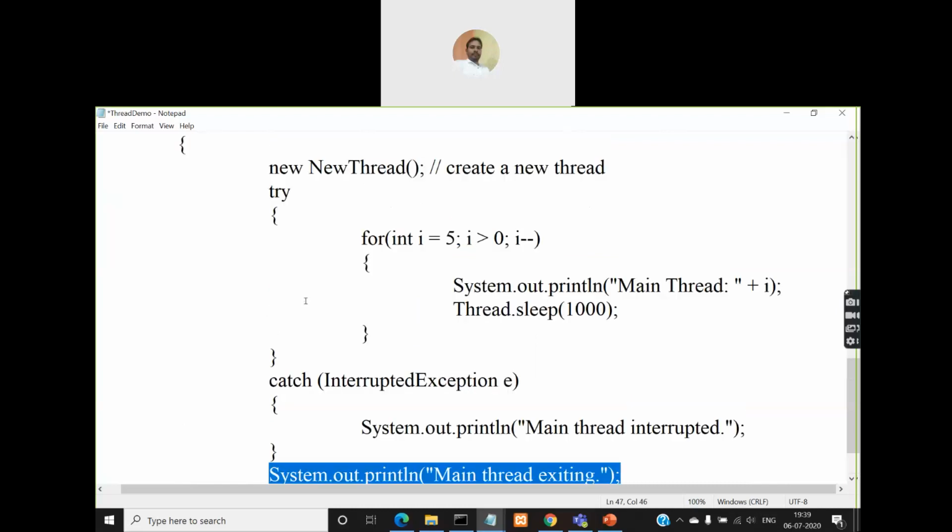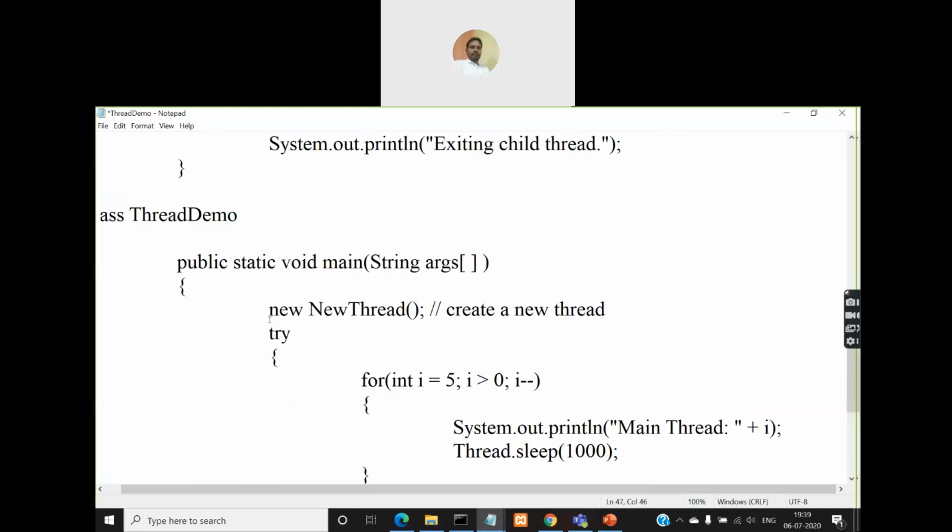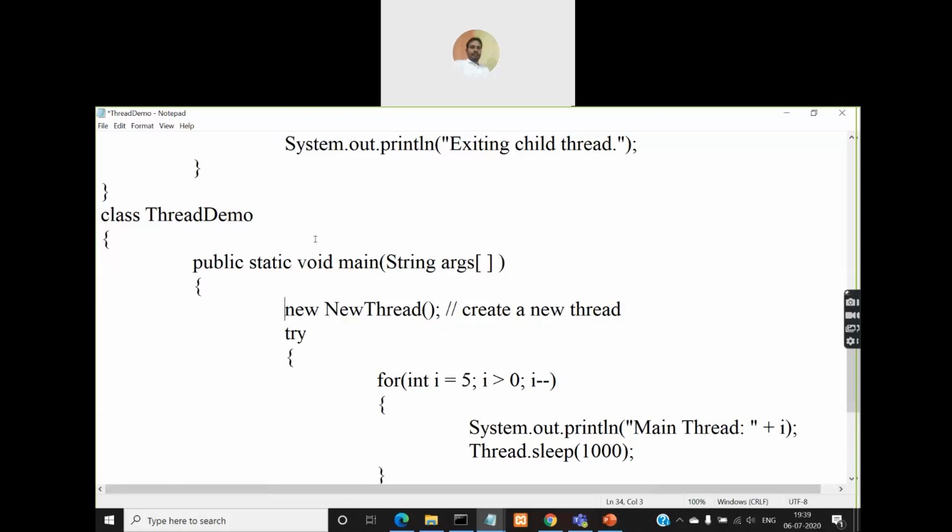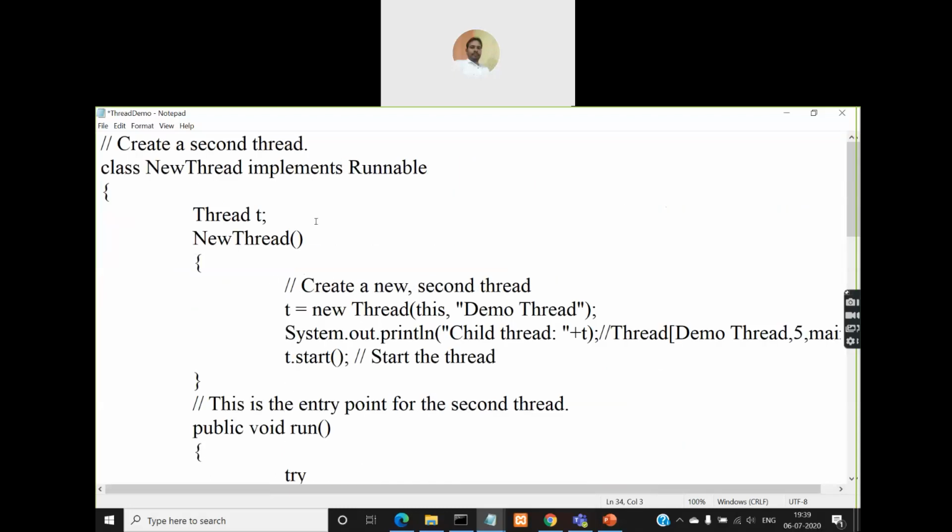So the only difference is that the way you are creating the thread is different here. In the previous version, what we did was create a class which extends the Thread superclass. Thread is a predefined class, and because the Thread class contains the start method, run method, and all, we can call all those methods directly without an object. But in this version, we are not creating a class which is a subclass of the Thread class. Instead, we are creating a class which will implement the Runnable interface.